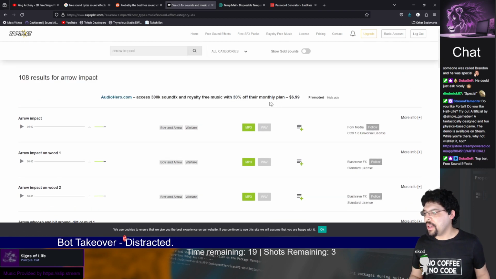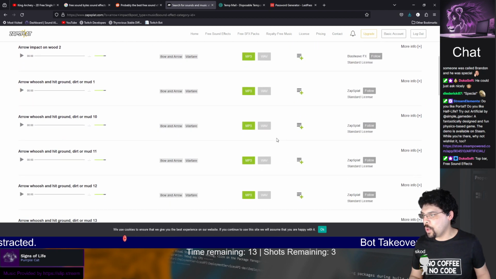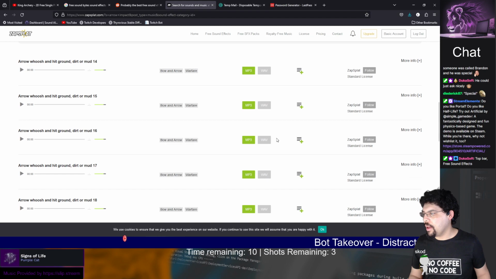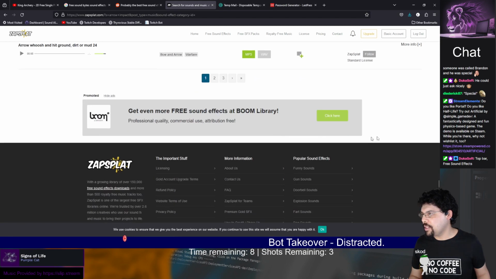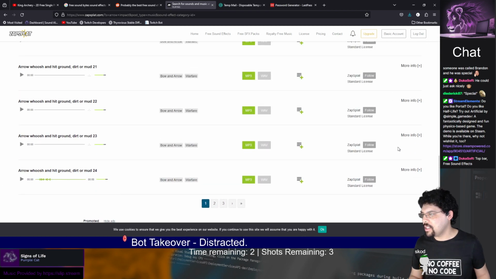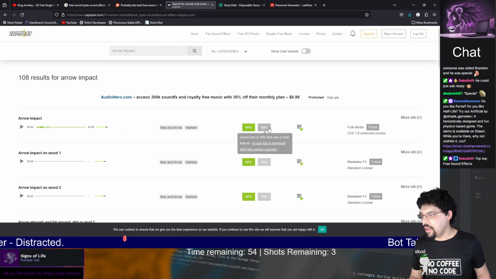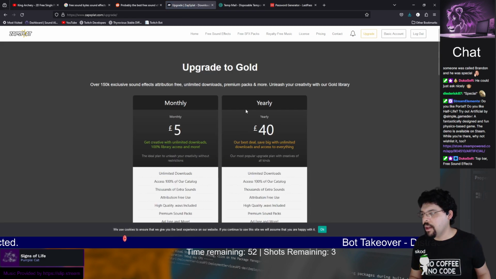There's no indication of which ones you can download for free and which ones you have to pay for, unless it is specifically the license that tells you. If it's a standard license, that's one you have to pay for. If it's a universal license, Creative Commons, that's one you can get for free. Oh, it's in the hover.